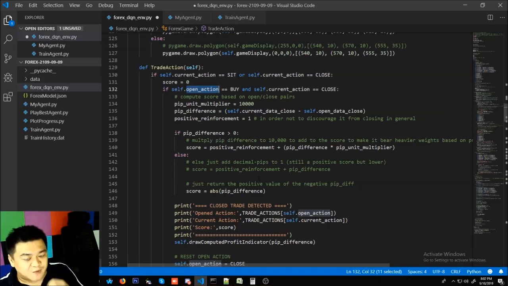it records that into the memory by using the open action and saving the open action on that moment that it was opened through a buy or a sell. So the open action is our indicator to tell the agent if there is an existing open trade, and it tells us the status whether the open trade is a buy or a sell, or sometimes it's equal to close if there's no open trade.